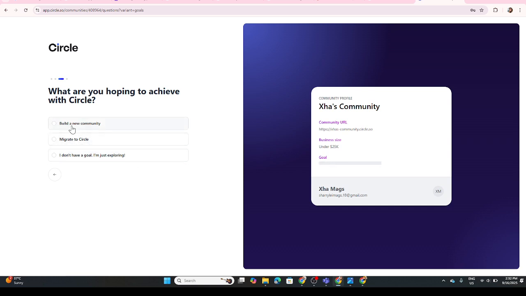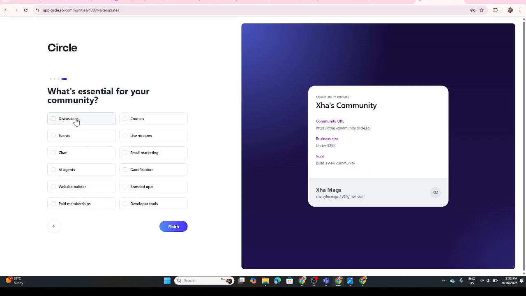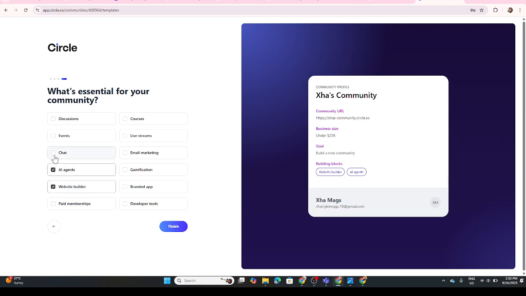You'll then be prompted to think about what you hope to achieve with Circle, whether it's collaborating on projects, networking, or educational purposes. This step helps define your community's direction. Lastly, the platform will inquire about what's essential for your community. Just check the options that resonate with your plans and vision. With all that set, one last click on Next and you're ready to start.